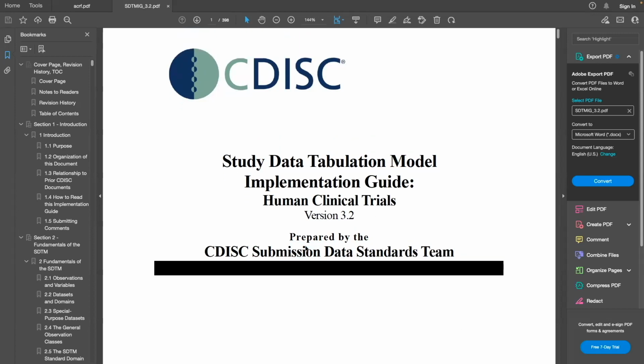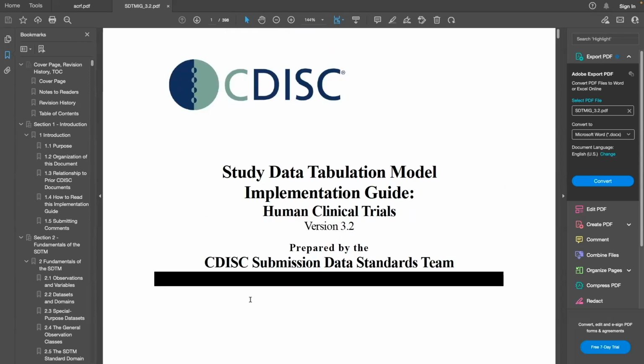Nothing apart from this. Nothing will be assumed. We just have to follow this document. So when you work on SDTM, this is your reference. What I was told is that this is kind of a Quran, Gita, Bible, everything for the SDTM programmer.